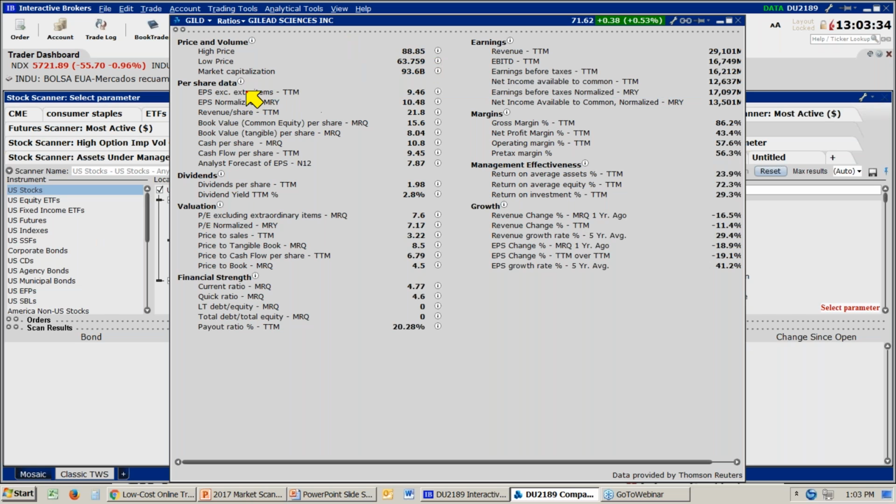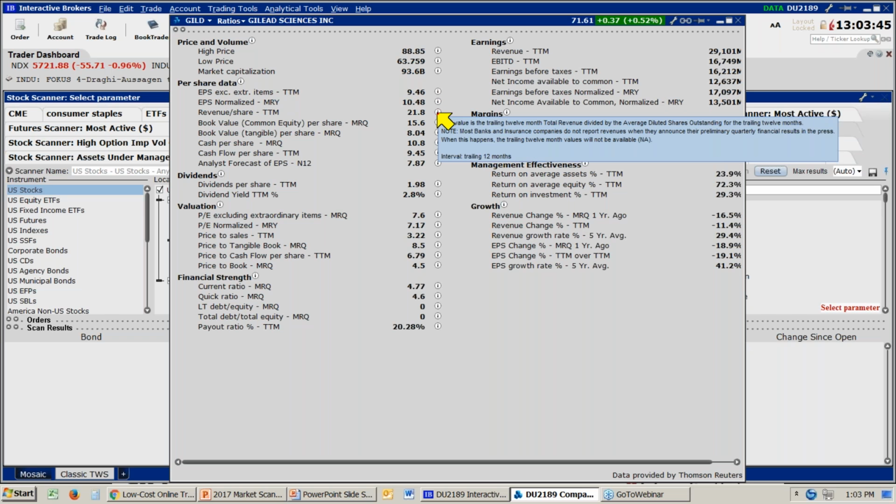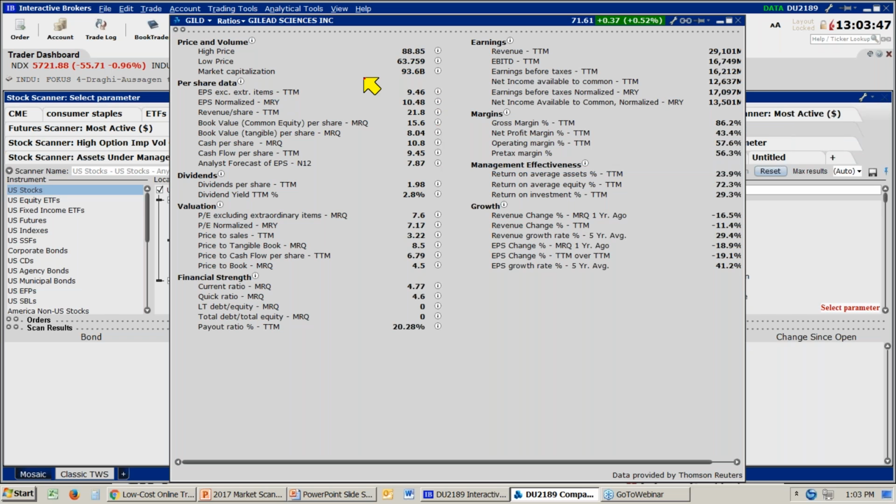Now, notice what we do have here, and what I referenced earlier: you'll see TTM, which is for the trailing 12 months. MRY is for the most recent fiscal year, and MRQ is the most recent fiscal quarter.